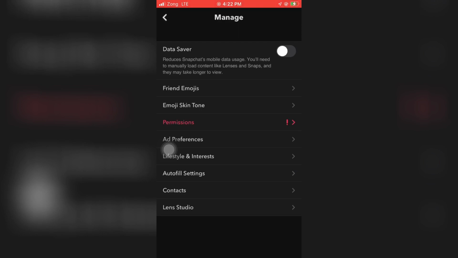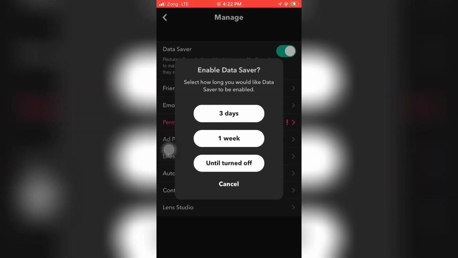In your manage option, you can see the data saver. What you have to do, just switch it on. What it does, it will reduce the data usage in your Snapchat and you can use your Snapchat on less data. Once you click on that one, you can see the option of 3 days, 1 week, until turn off.